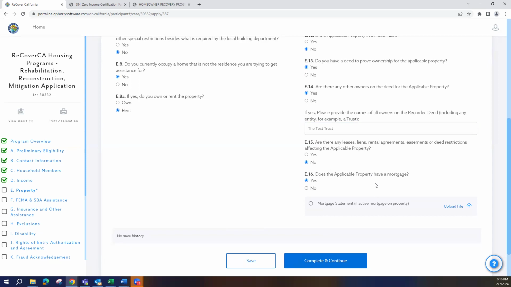We do require a current mortgage statement. This will also meet some of our eligibility documentation requirements, such as proof of current ownership. So this documentation will be very useful for the eligibility team. They have the ability to upload the file here. Once again, this is not a required field to upload the document at the time of application submission. We can collect that on the back end, but if the applicant has access to it and we can upload it at the time of submission, it'll definitely speed up the intake review process.